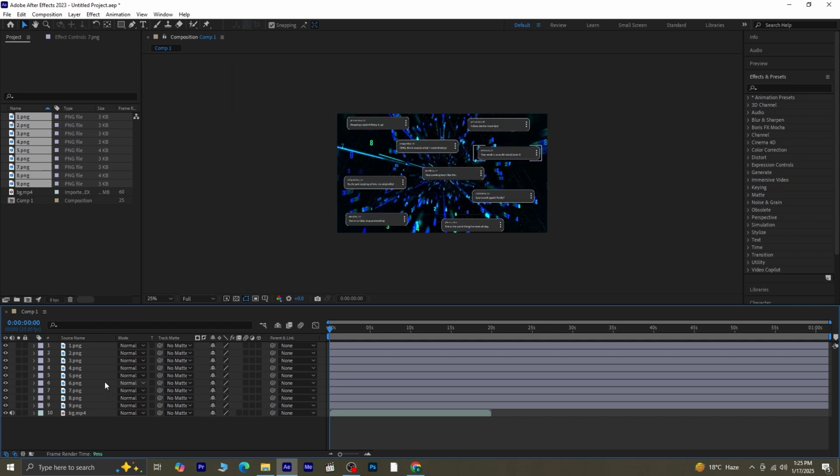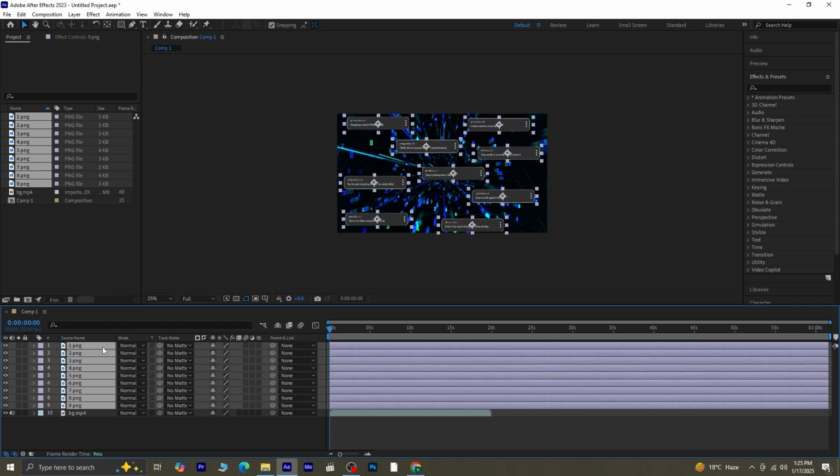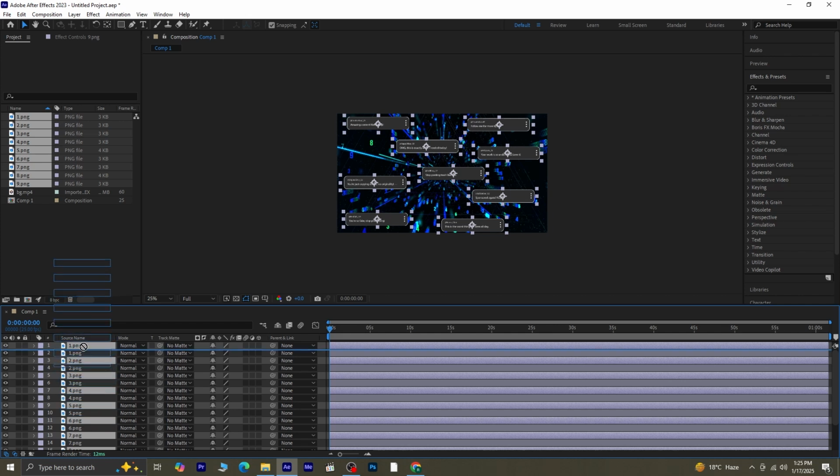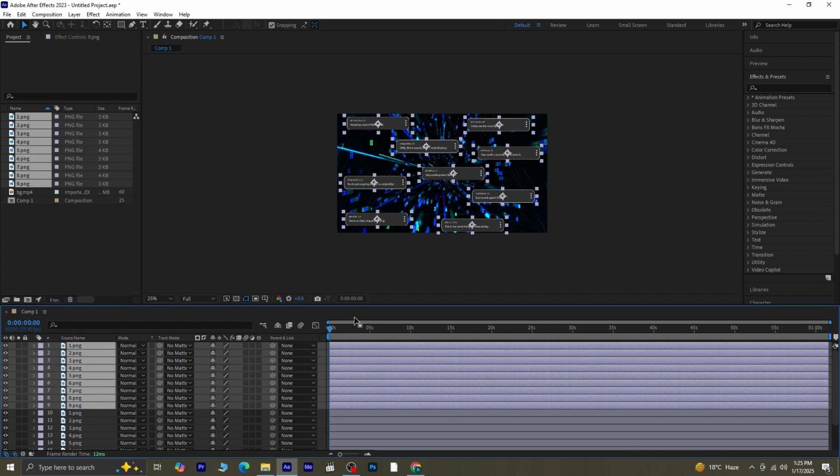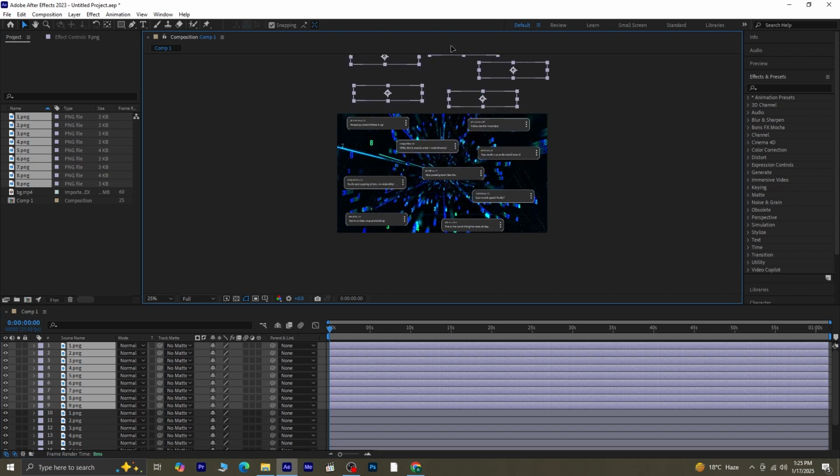To duplicate, select all the comment layers and press Ctrl+D, or Command+D on Mac. Move these duplicated layers to the top of the stack and adjust their positions to avoid symmetry, ensuring a random layout.